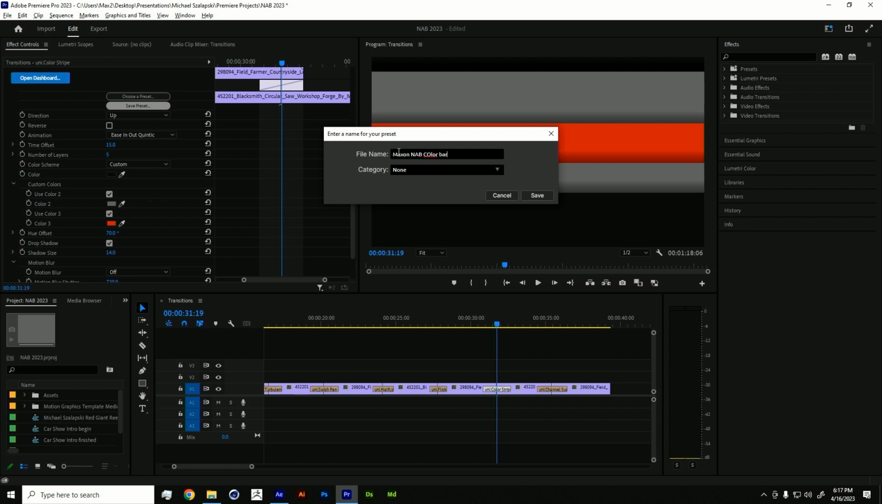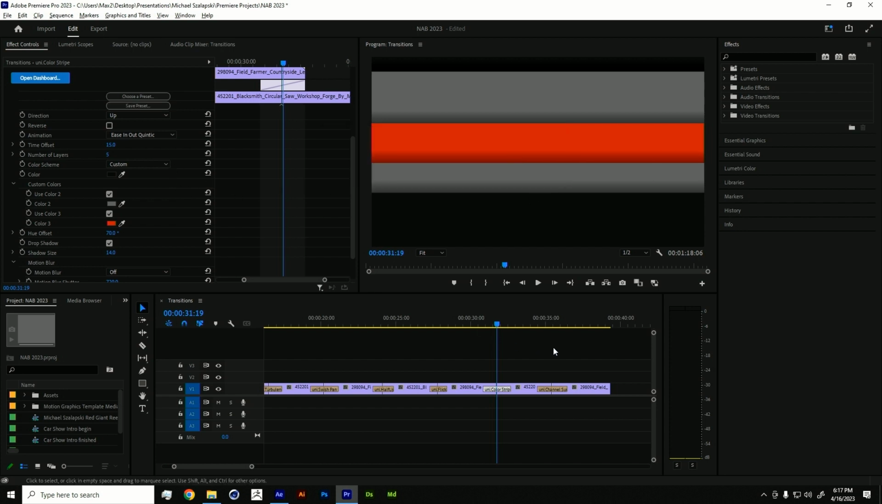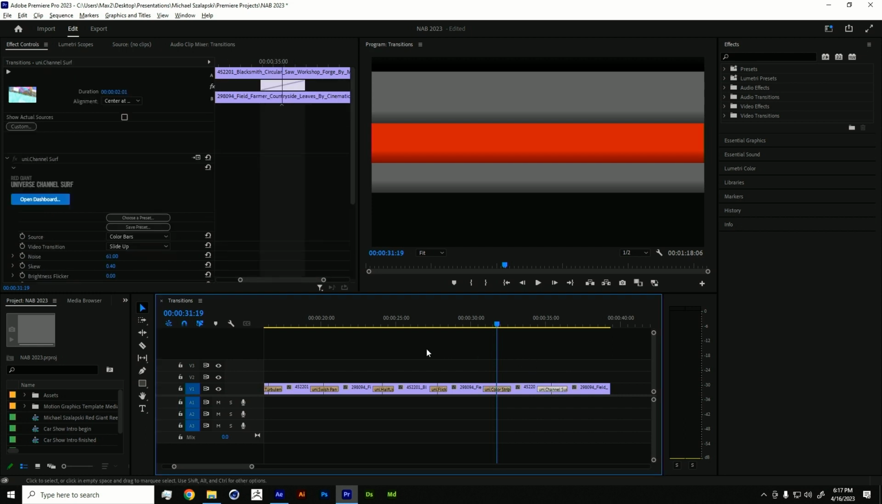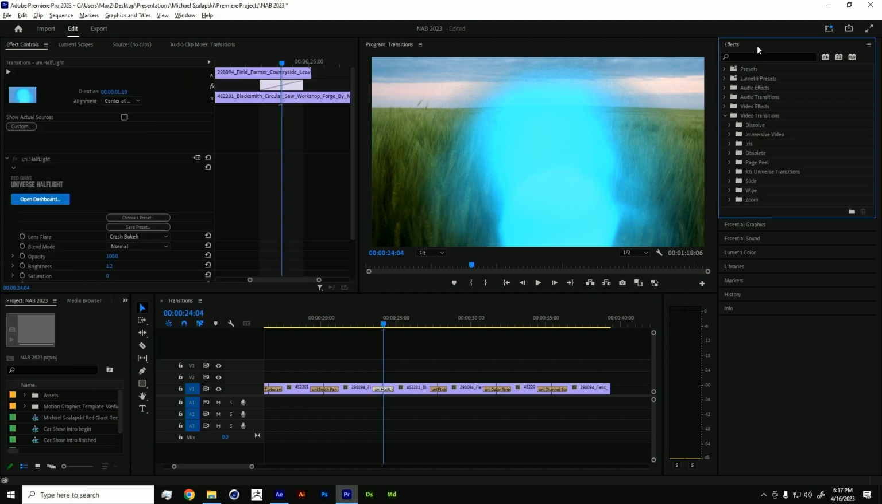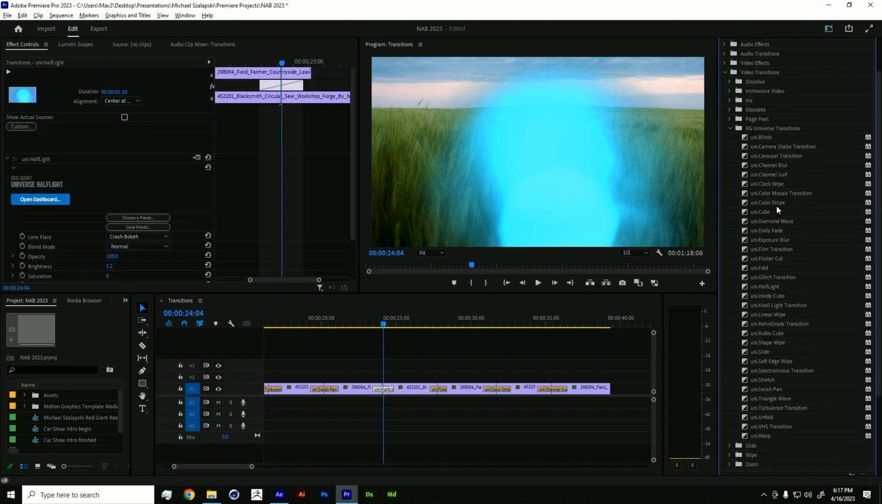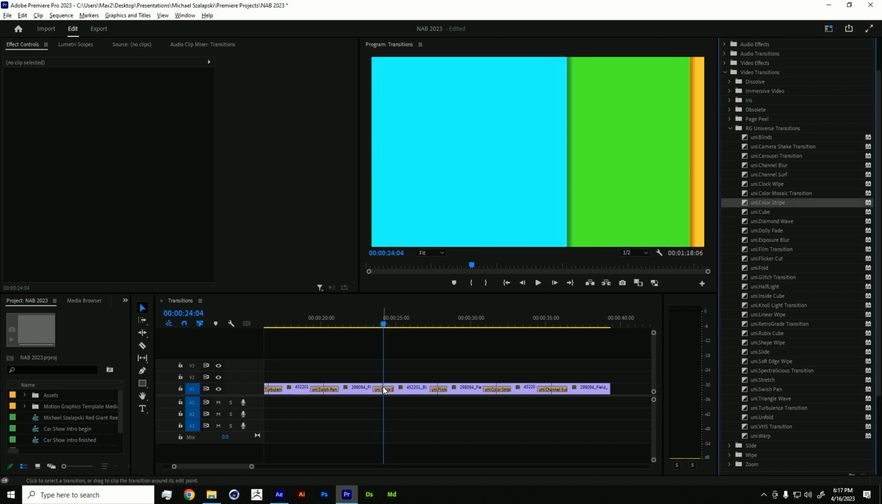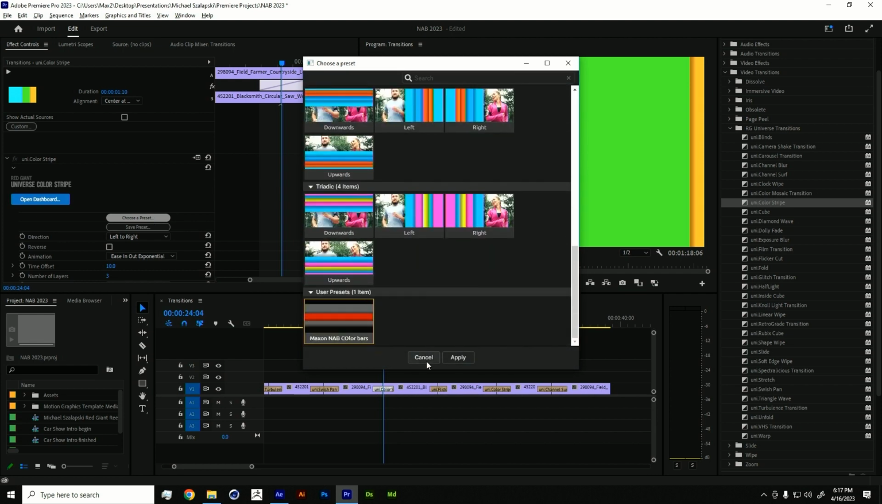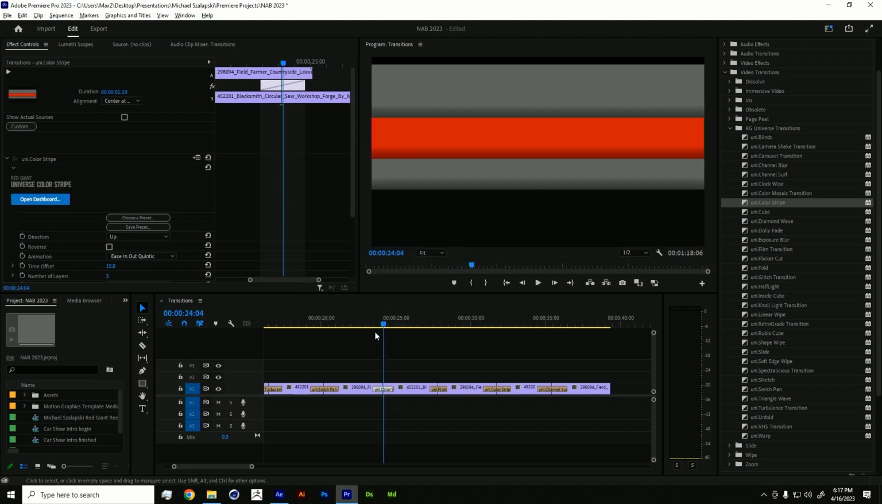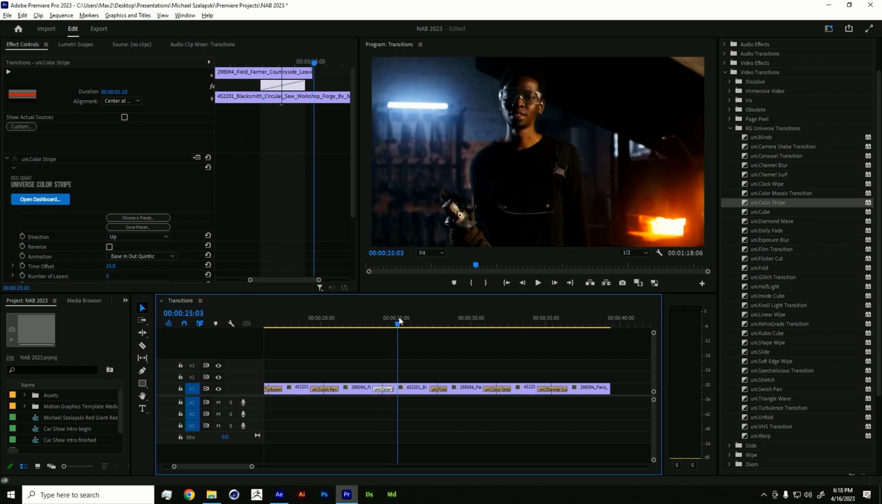Color bars, whatever. Put them in your own custom categories if you've been wanting to go crazy, and you hit save. The next time you want to apply that transition, say, instead of that transition we want color wipe, so we're just like, hey, let's do universe transitions, color stripe. We'll put that on there, and it's got these colors by default. Let's pick our preset that we made. There it is. Apply. And there you go. Boop. Brand colors. My brand.